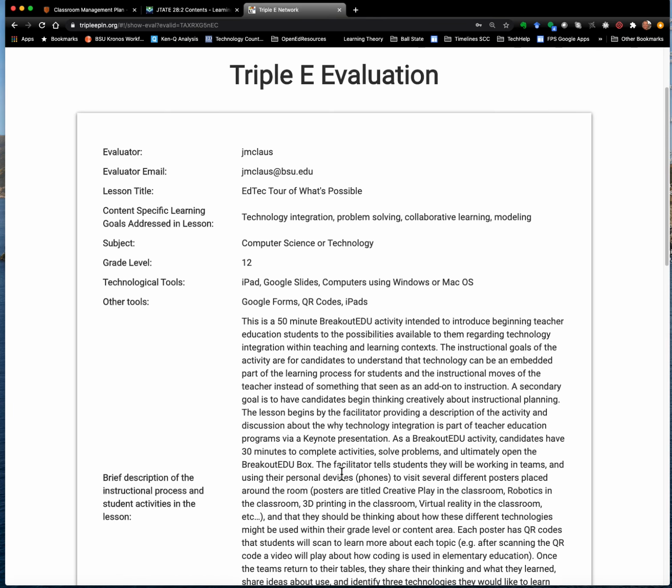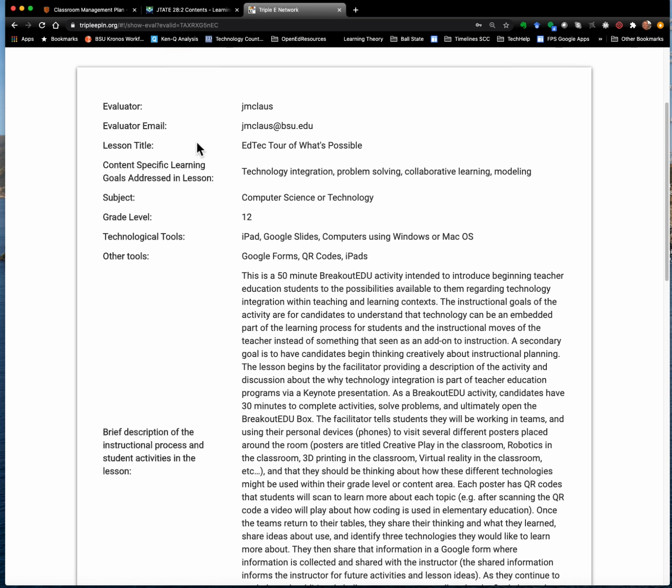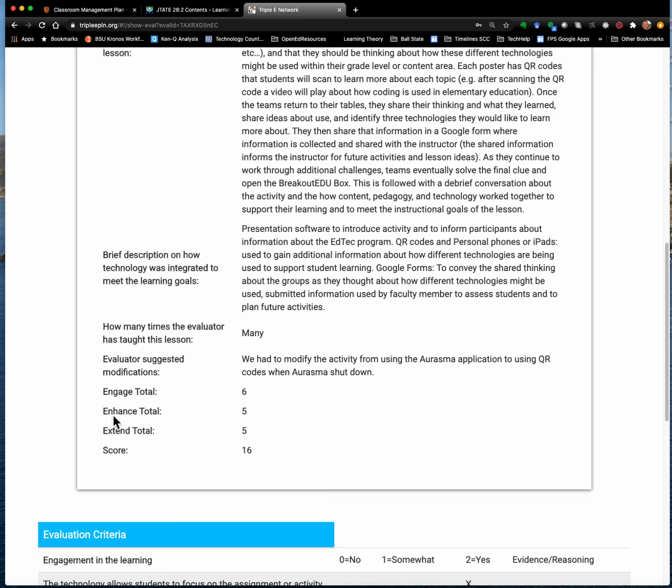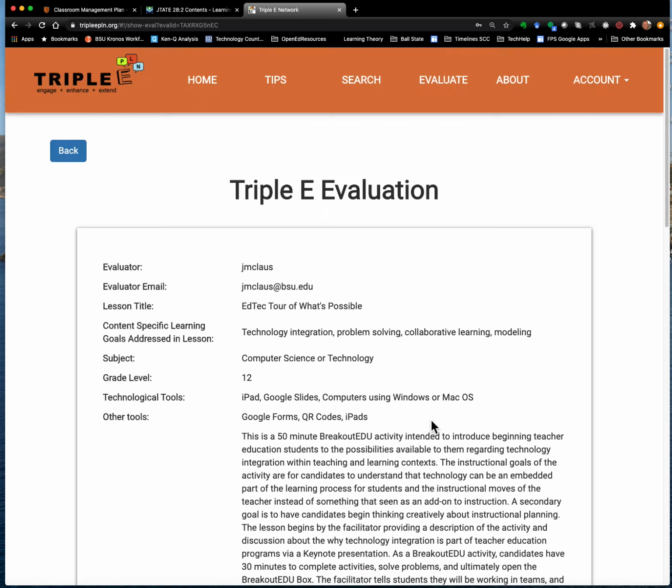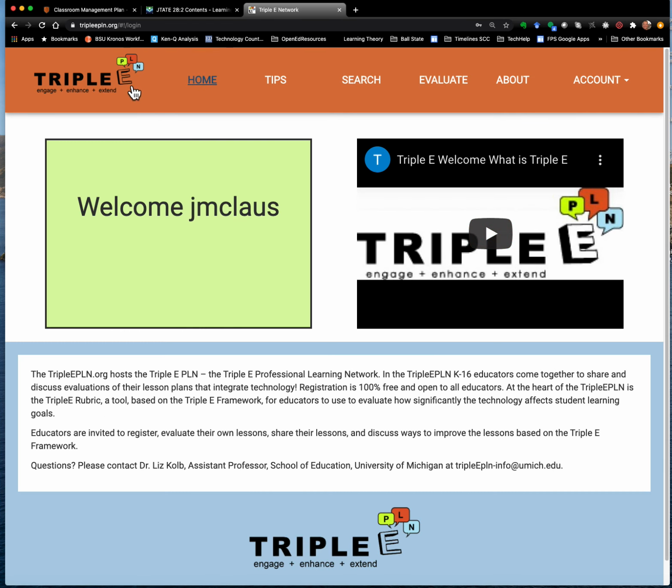And just a quick little tour of what's possible using the Triple E evaluation. You can see the way that it works itself out under engagement, enhancement, and extension, and then total score if you want to use this as such. But there's also the other tool available just at the Triple E homepage, where you can go there as well.